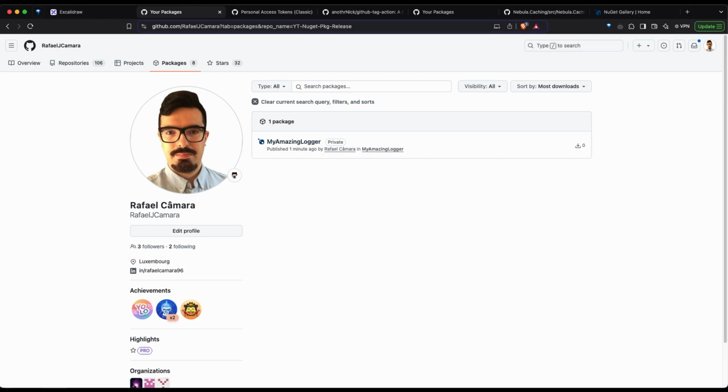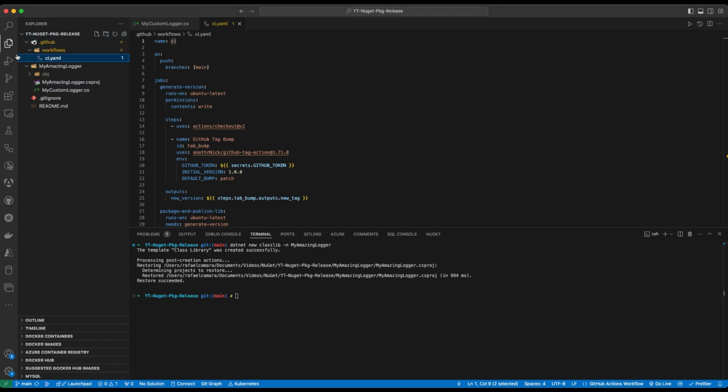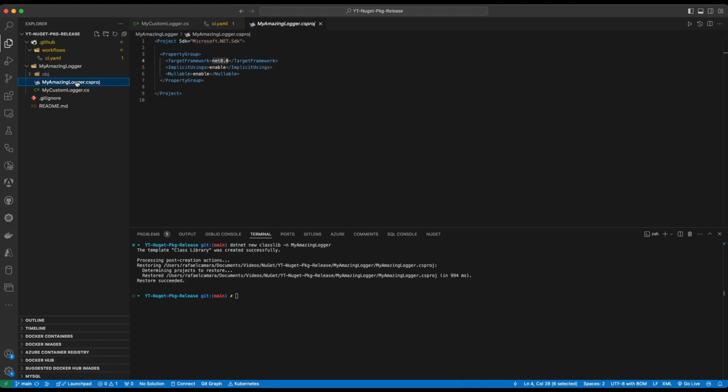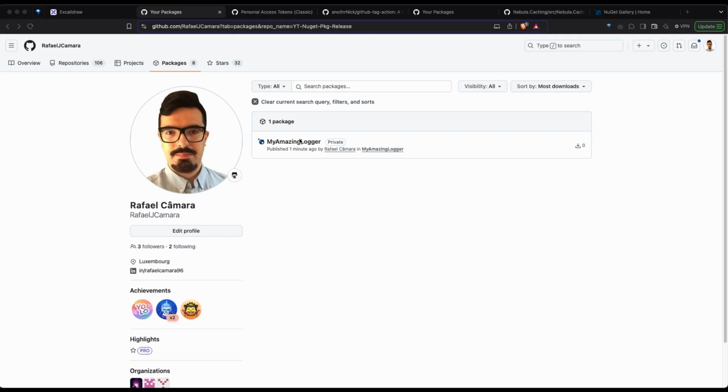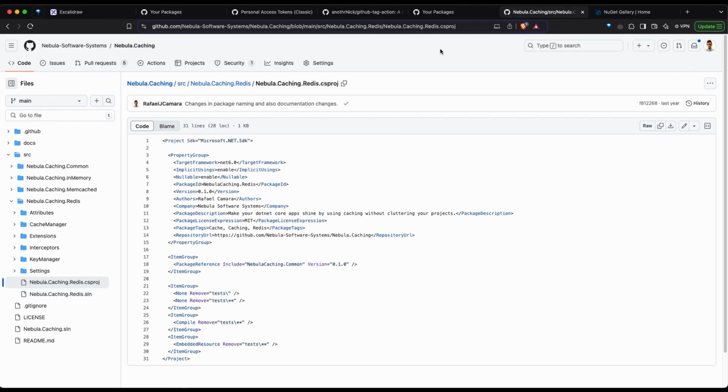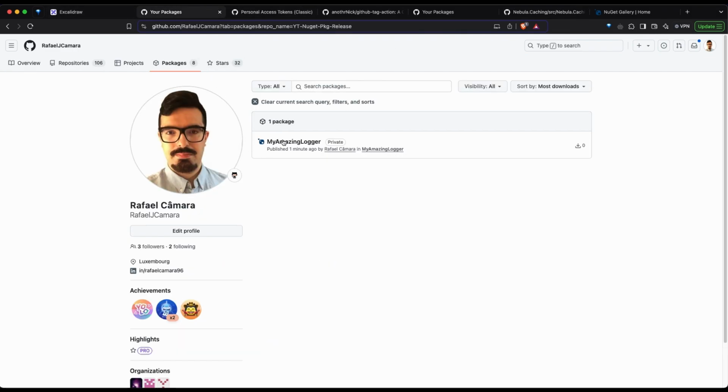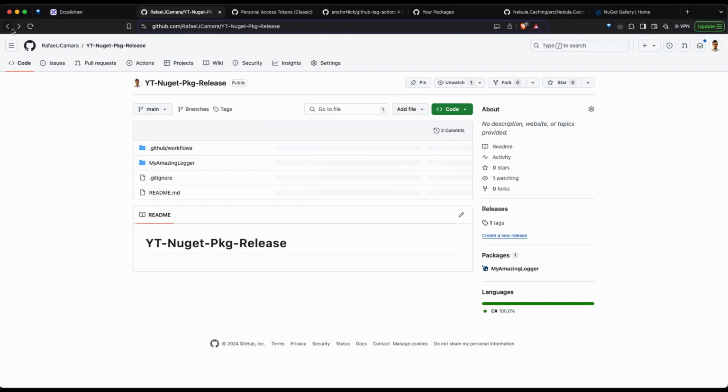So if you take a look at our code, and I told you that the name by default was the name of the assembly that it's running on, okay? So here, as you can see, I have no metadata defined here or anything. I just have this my amazing logger here, and this was the name that my package was given. Okay, we can override this name, and I will show you in a second how to do it. Okay, so you could clearly see now that I was able to publish my NuGet package to my GitHub package repository.